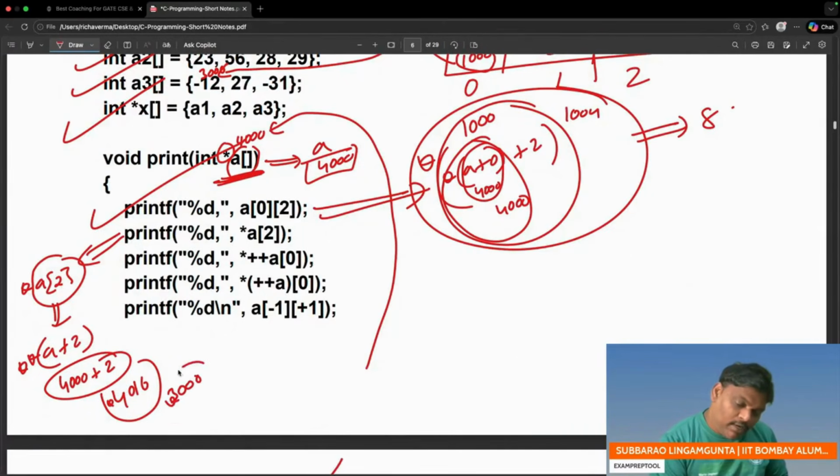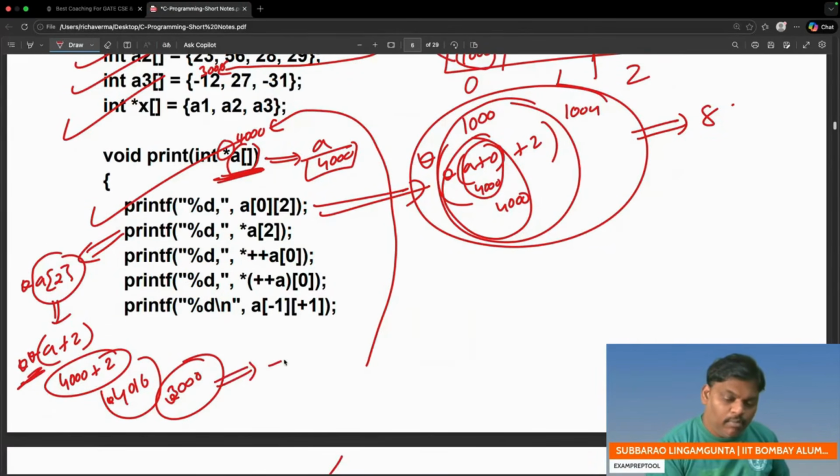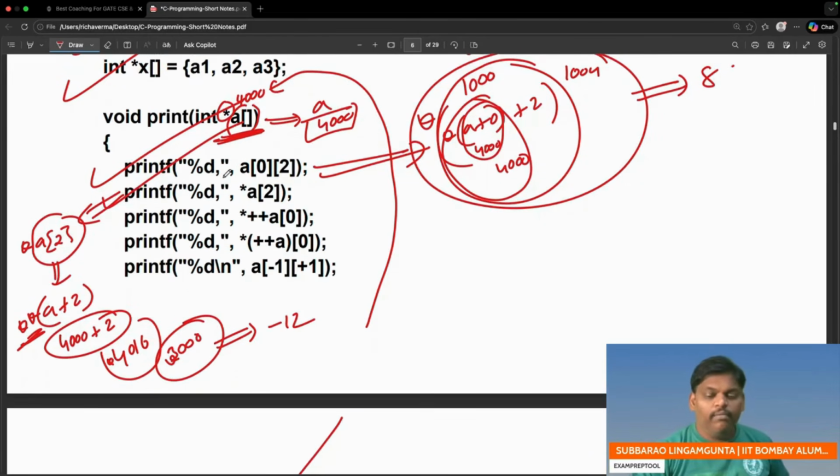The value inside 3000, what is there? Because here there are 2 stars. The value inside 3000, what is there? Minus 12. It became minus 12. I am not saying anything new here, I am just reading one time, a little faster. So the first output is 8. Next output is minus 12.